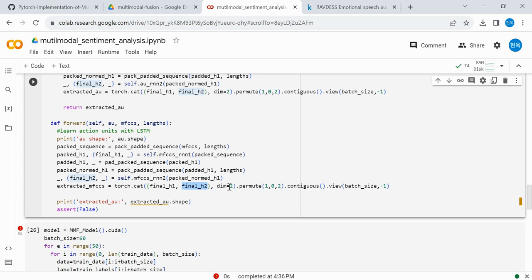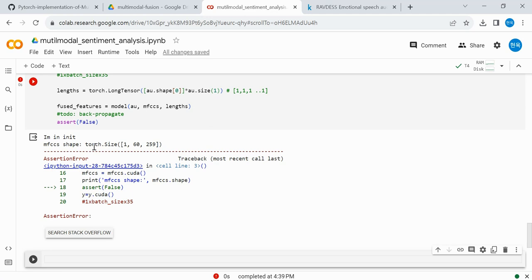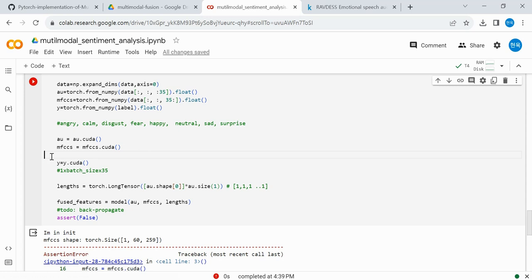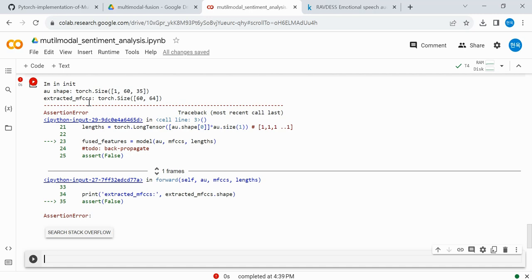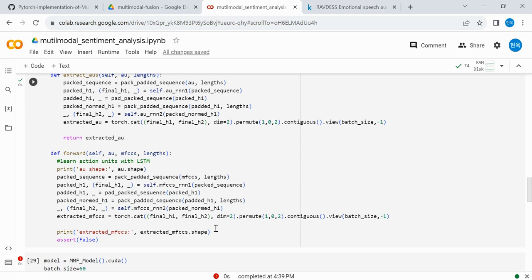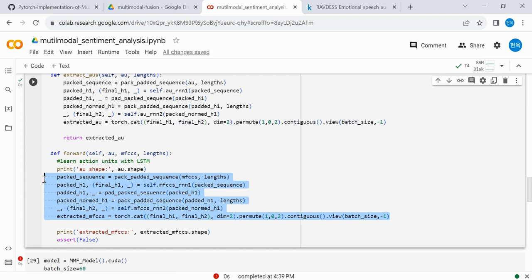So this is the same as we have seen. And if you see the extracted MFCCs shape, shift enter. So MFCCs shape 1 by 60, actually go up. It stopped here because of the interrupt here. So remove this line, and again, if you see here, extracted MFCCs is 60 by 64. So we are going to fuse these two learned features.